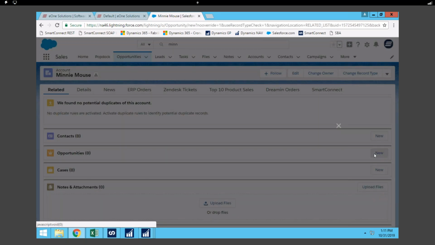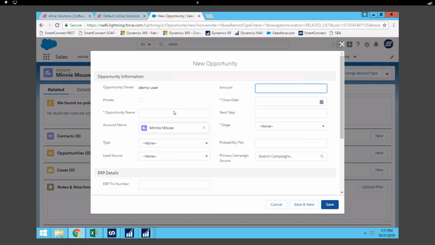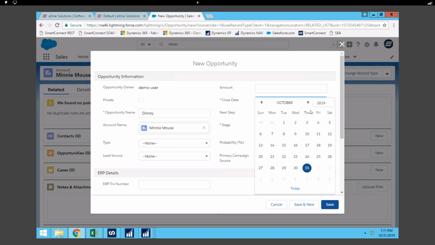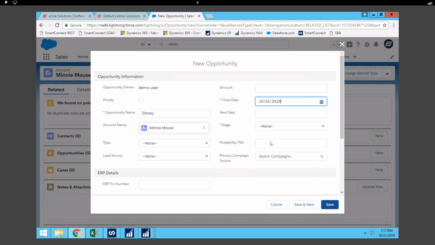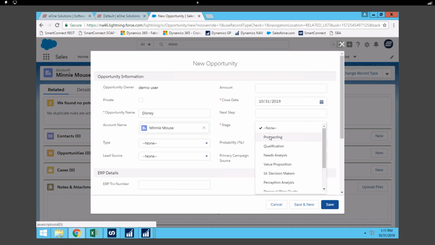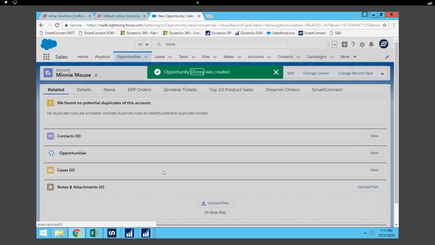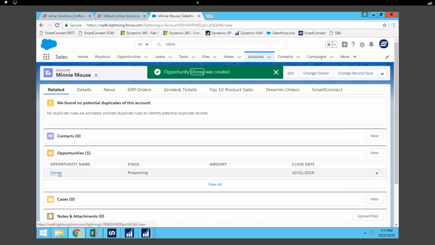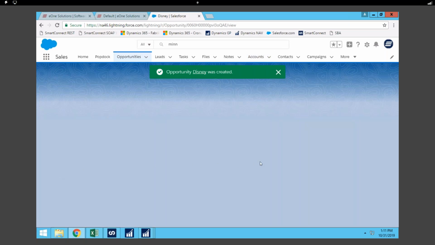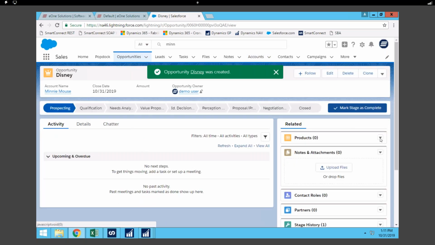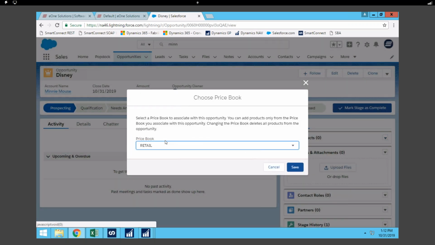Now let's go ahead and actually add an opportunity. Here, we're just going to have that close. We'll have it close today. Put that in the prospecting stage. And then I'm going to dive into this opportunity just a hair further, and we're going to add a couple products. So I'm going to add some products.